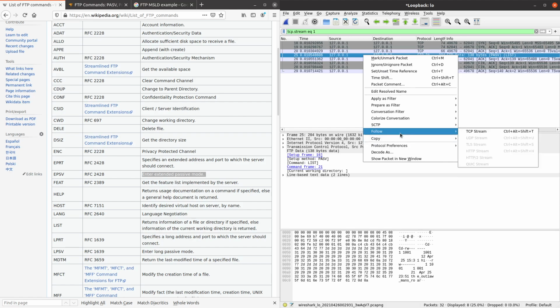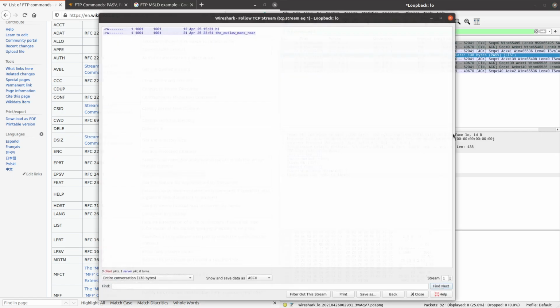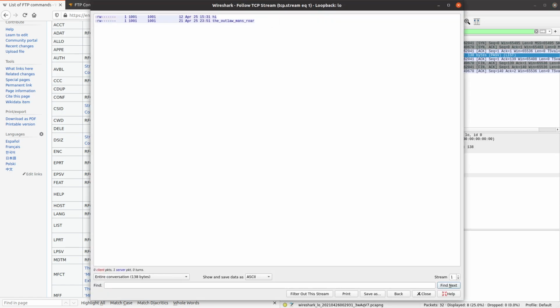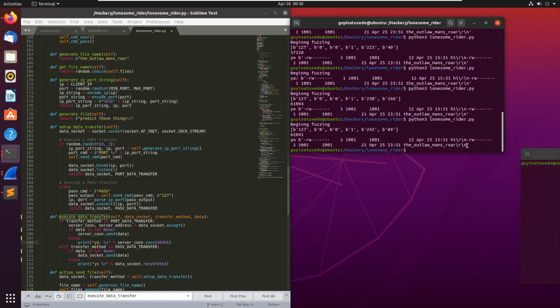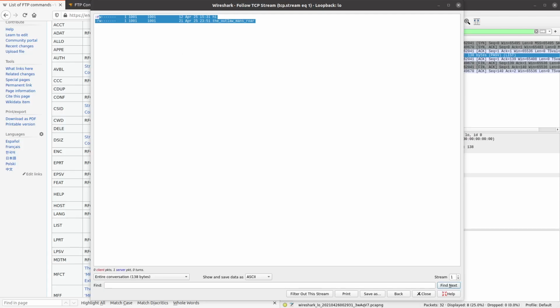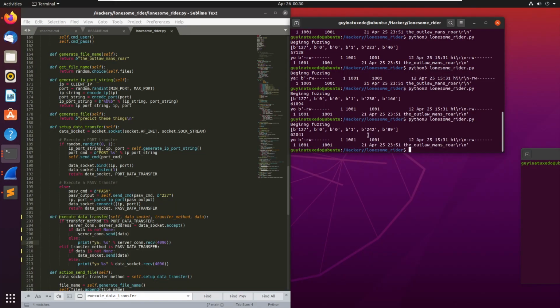And then, yeah, we see directory listing and we get something that looks pretty good. I'd be surprised if this was different from that. Cool, so we implemented that functionality.